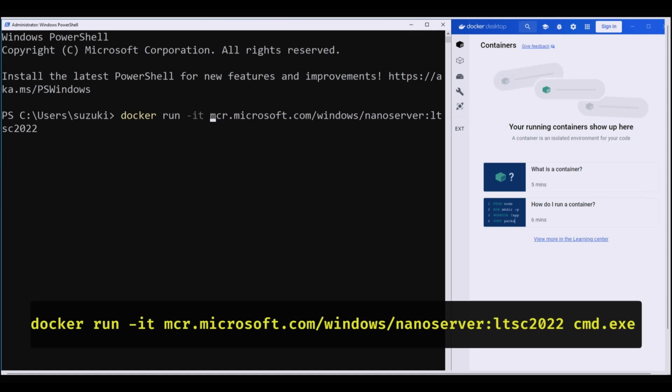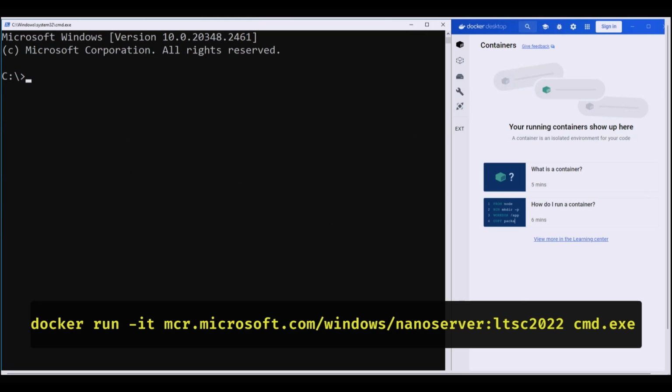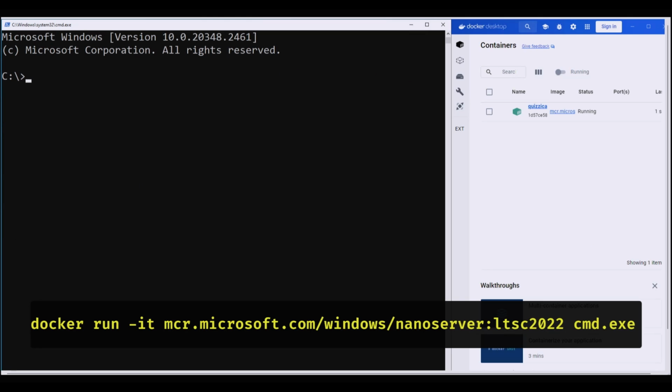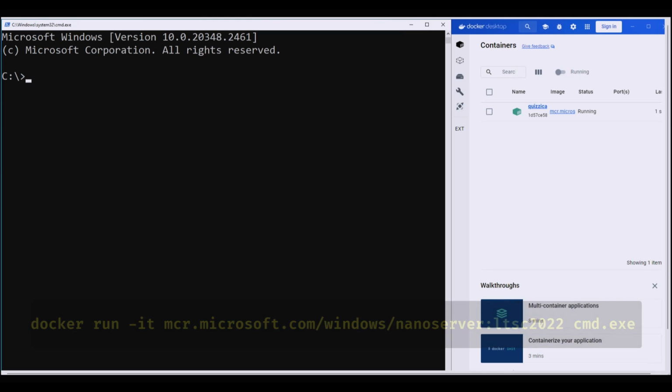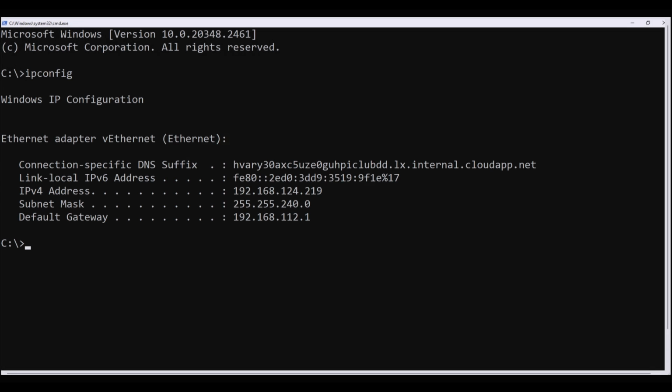We need to use the -it option to interact with the Windows container. Without this, the container exits right away. The last part uses cmd.exe, not bash. Now we're inside the container, let's try to find the internal IP address. This should be it.